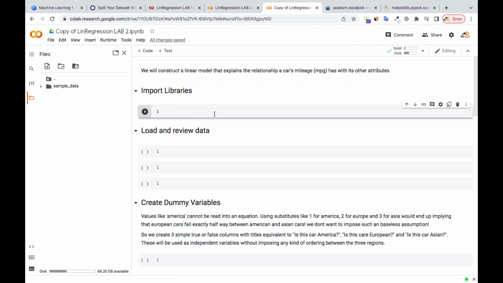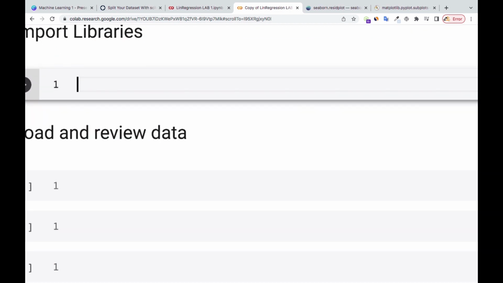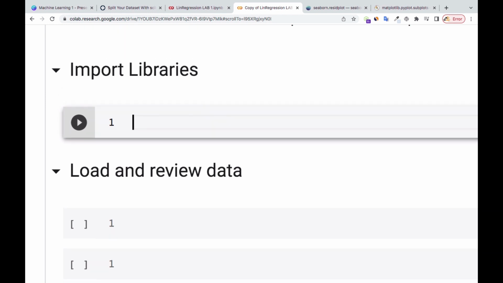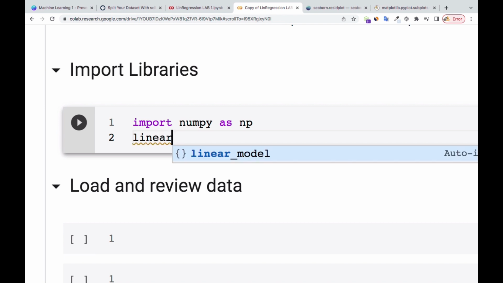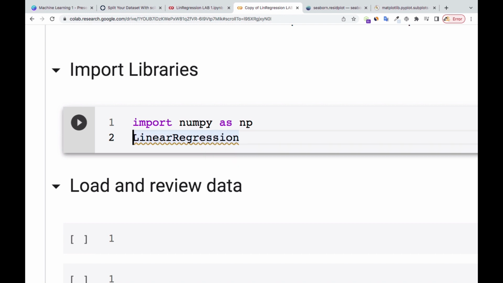So first things first, I'm going to import the libraries that we're going to need in this scenario. Let me zoom in so that you know what I'm going to do. First, I'm going to import numpy as np. And I'm going to need linear regression, which is actually present in linear models, inside sklearn.